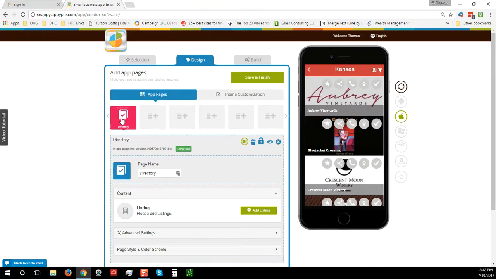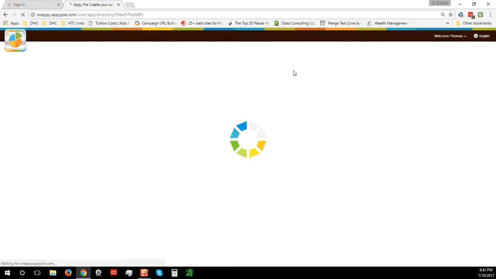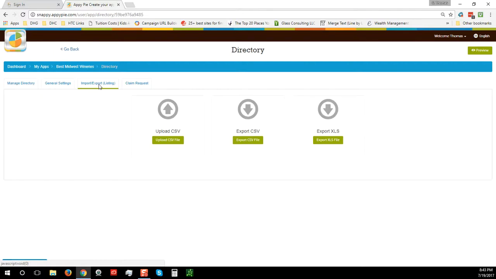If you go into directory here, that's the only page they have right now, and click on add listing, it'll tell you to go to the dashboard to make any changes. To make this work easier, you'll see over here it has this import export listing. It's actually a dynamic database type app of a website, so it's using a CSV file to manage the content for the app.